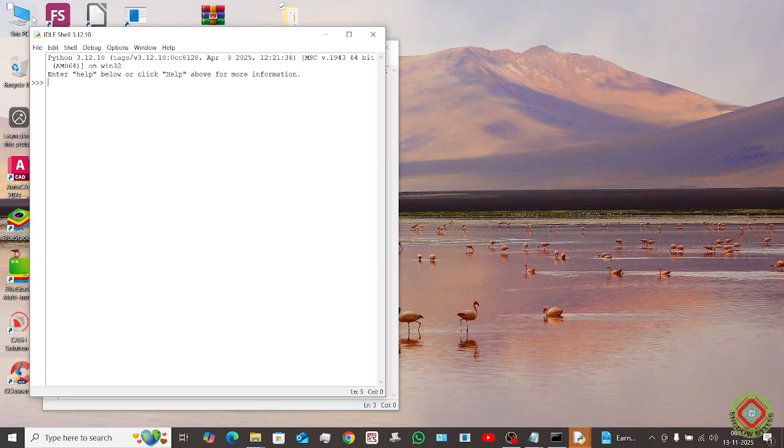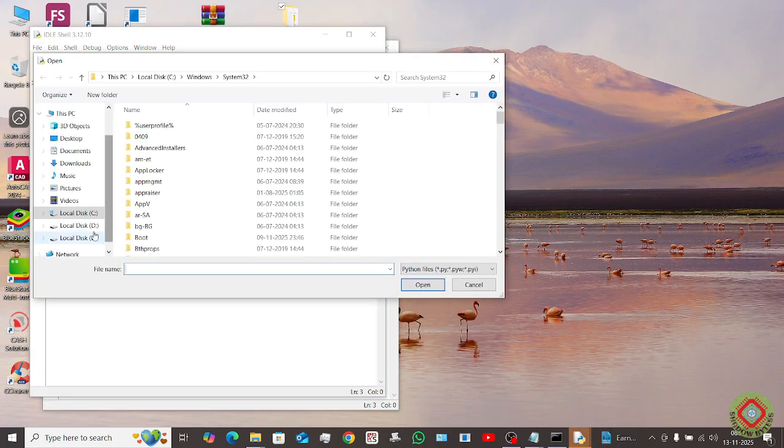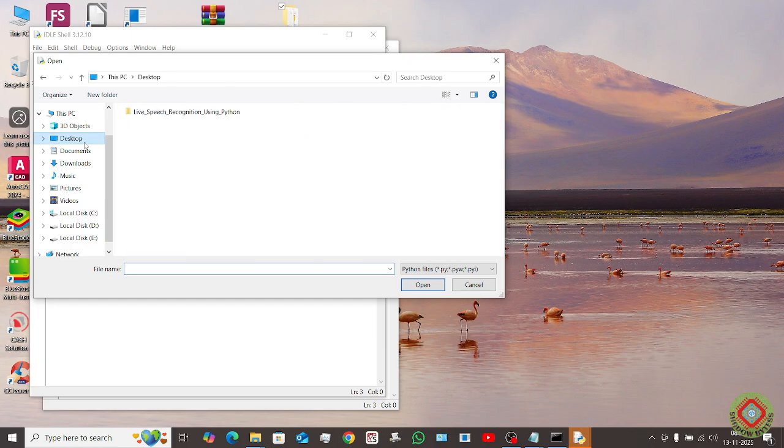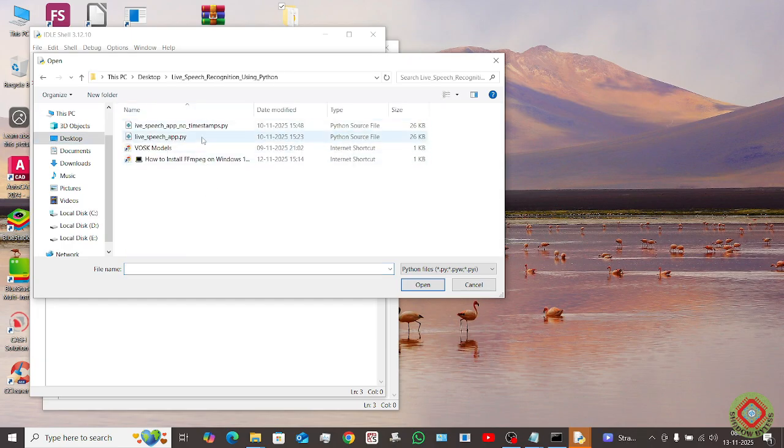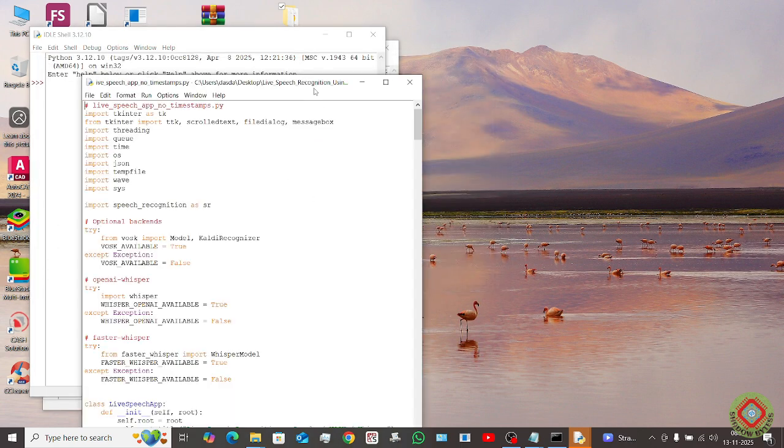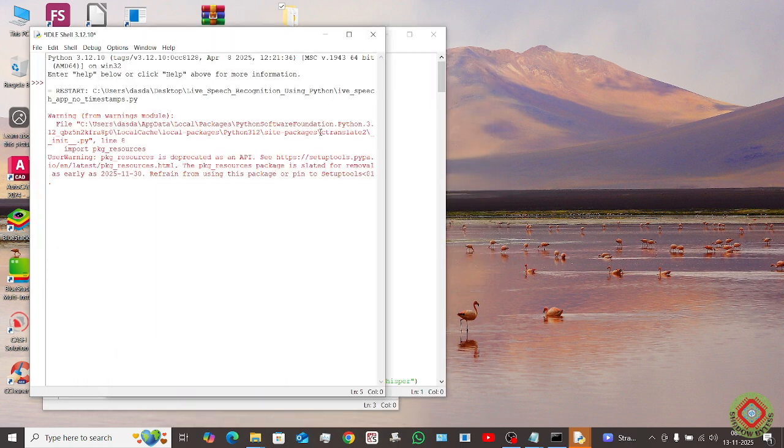Now click on file, click on open, and as I have downloaded in desktop, for your case it may be in downloads folder, but I have downloaded in desktop. So now you can choose any of these 2 models. One will show speech recognition without timestamp, one will show with timestamp. Reading this you can understand. For now I am opening this, which is saying live speech no timestamps.py. Then open. Okay, now press F5, the interface will come.